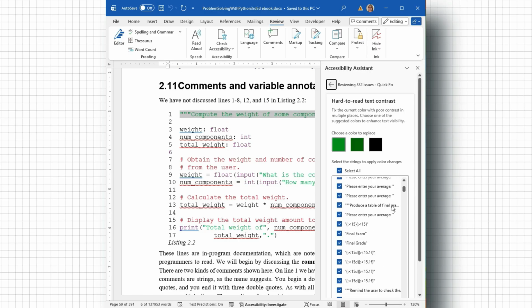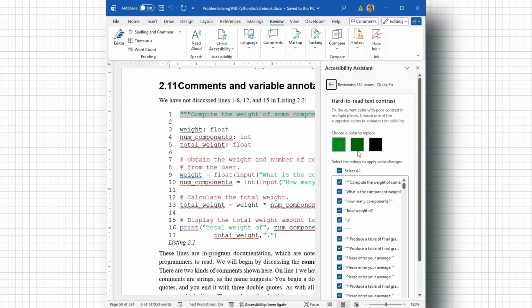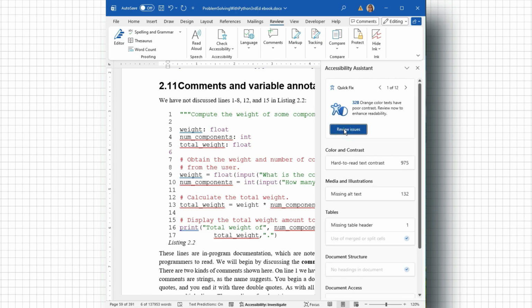If I scroll through the examples, they definitely look like examples of text that would be colored green in the integrated development environment. So what I did initially was I chose one of the offered colors, clicked Apply to Selected, and then went on to the next issue, which was the next color with insufficient contrast.